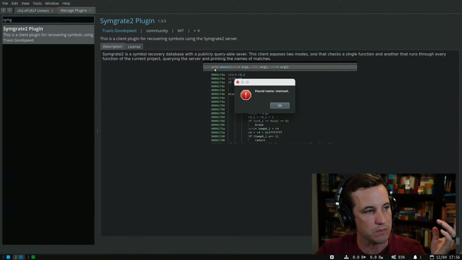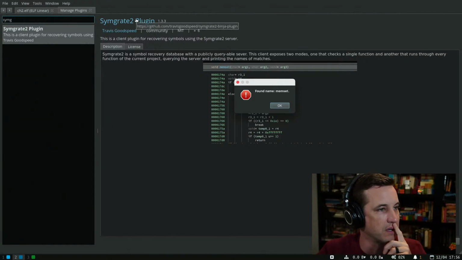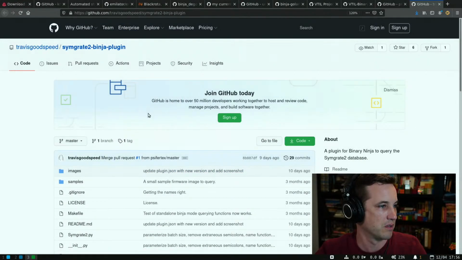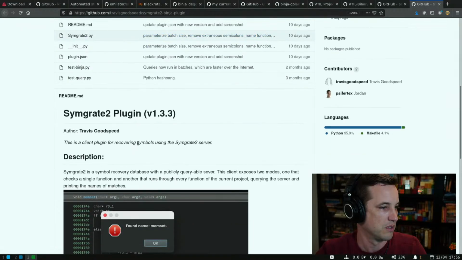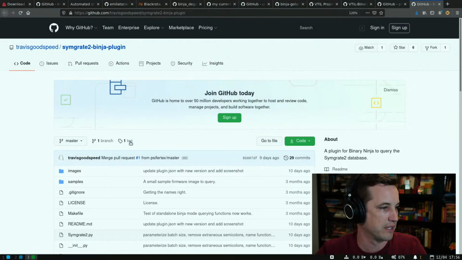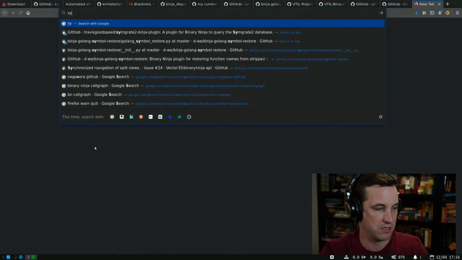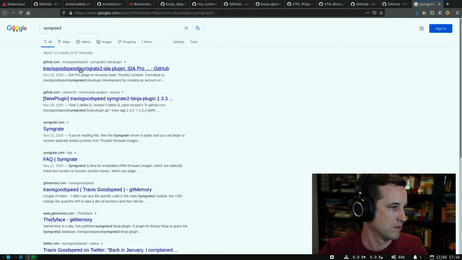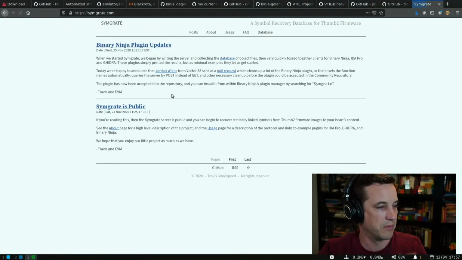SimGreat. That's another plugin that got updated in the last few weeks. I think this is just going to go to the GitHub instead of the homepage. Oh, he needs to. Yeah, I need to add it to the README or something. SimGreat. I think it's just simgreat.com. Yeah.